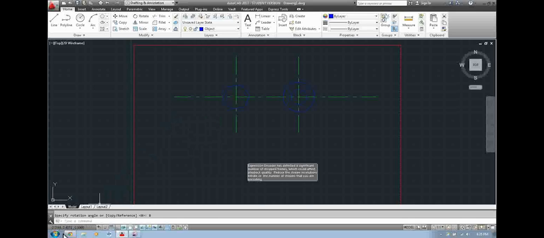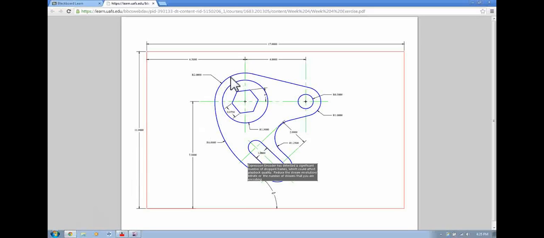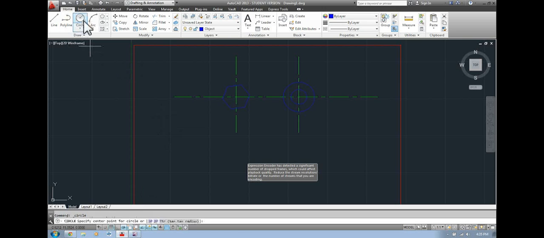Okie dokie. So let's see, we have this larger circle here. Well, radius, or arc rather. Duh. One of these days I'll get it right. And we have this one as well. So we have two circles. The smaller of the two is radius 1.5. The larger of the two is radius of 2.0. So I'm going to use the circle command again at the same center point, radius of 1.5.